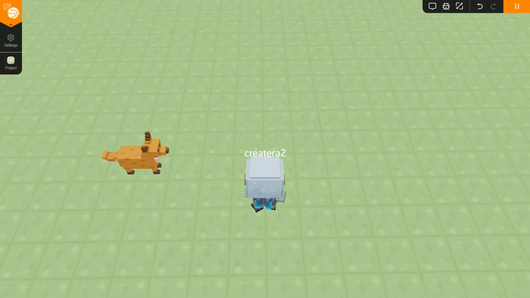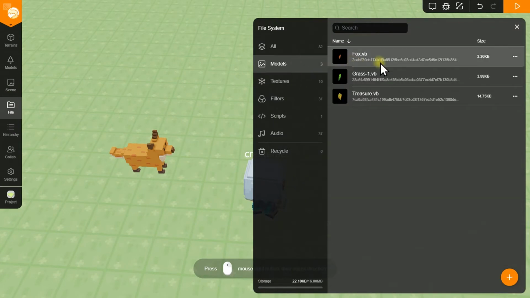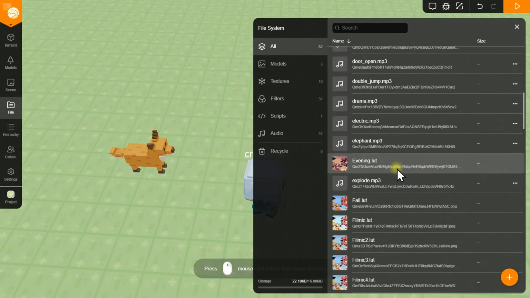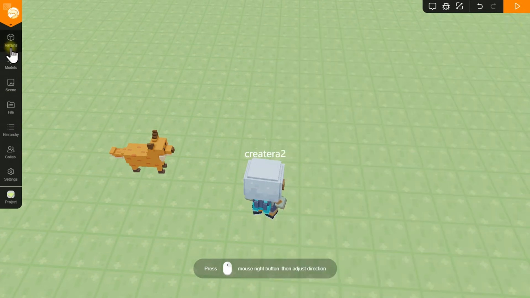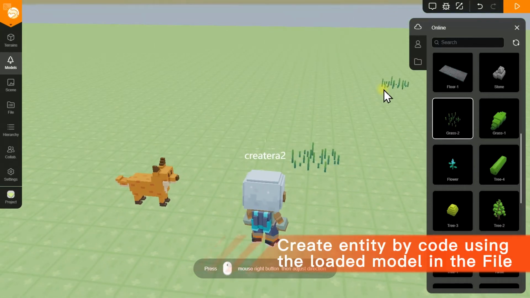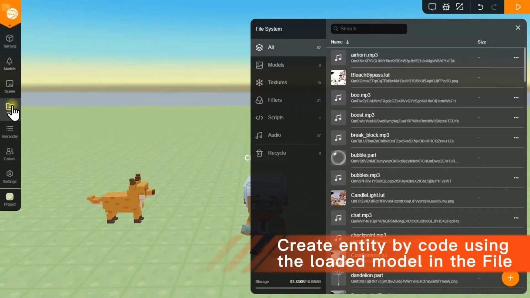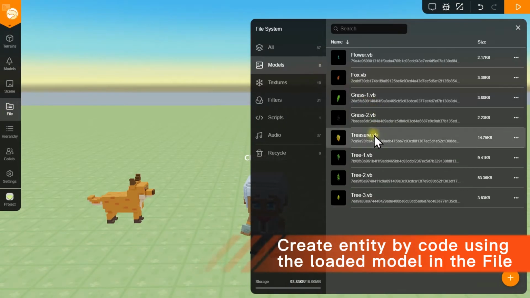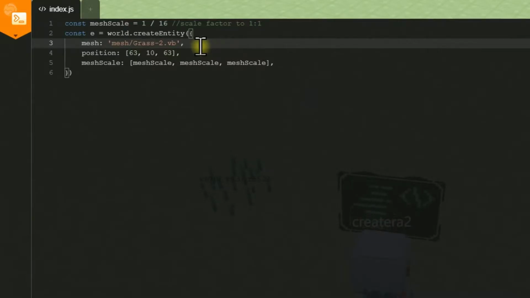Why is that? It's because we don't have a bush in the files. So always remember that we can create a model by code only after it is added to the files. That is to say, we have to put the model into the map first and it will appear in the files. Then we can use it.